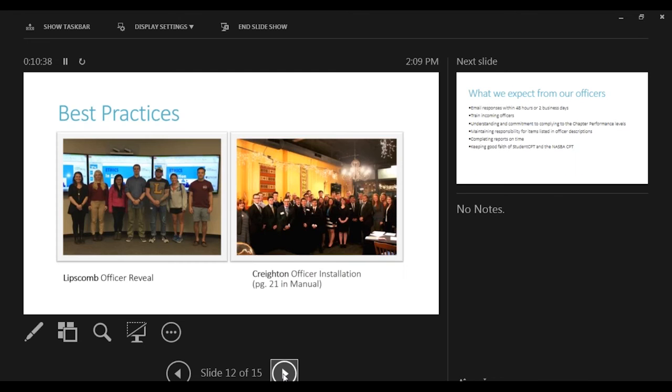So we just want to share a couple best practices from some things that we've heard throughout this year and previous years about what our students are doing around chapter elections. Lipscomb, they are holding an officer reveal party, so this will be really fun. I'm really excited for this. This is actually going to be the beginning of April, and so once all of the students are elected officers, they're going to have a big party and celebrate them.